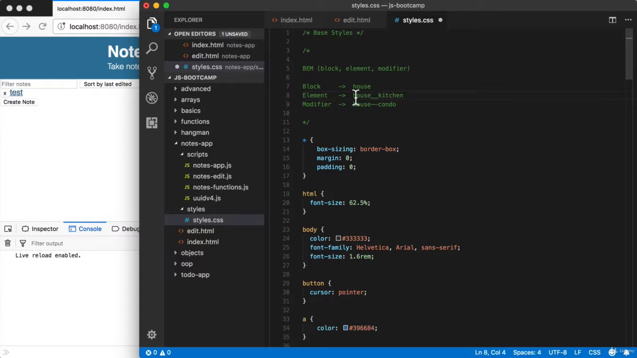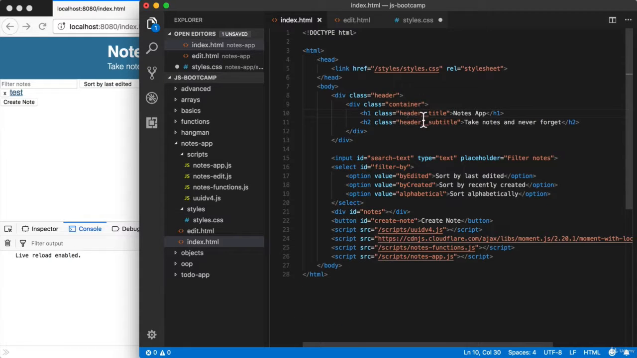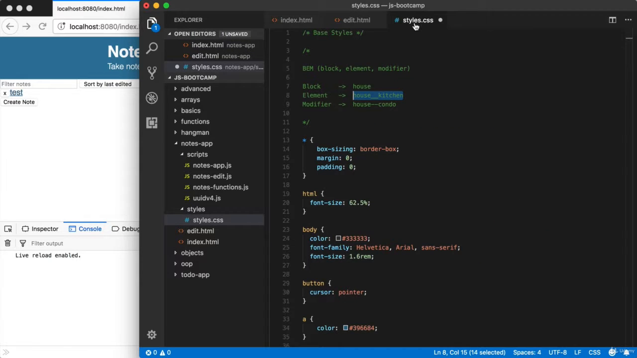So here we have the original block name followed by two underscores to signify it's an element, followed by the element name. So in this case, we have house underscore underscore kitchen. For our markup, we had header underscore underscore title. Now, the last piece of the naming convention isn't something we've seen yet, but it is something we'll see in just a few moments. This is the modifier. I'll talk about the modifier when we actually use it.